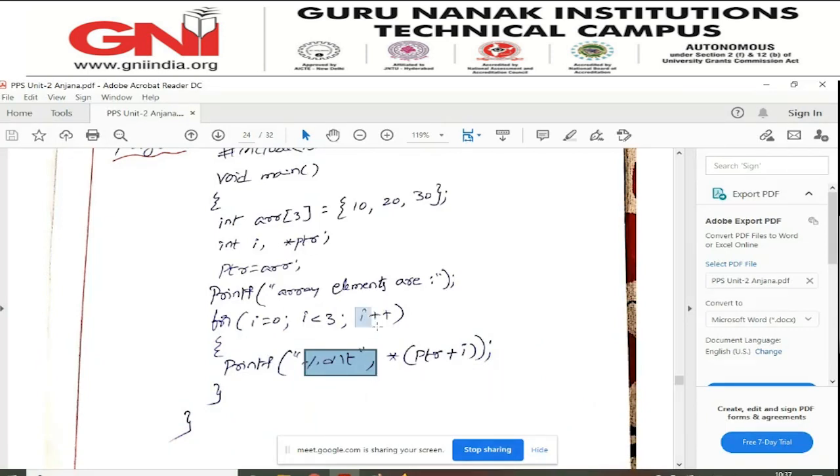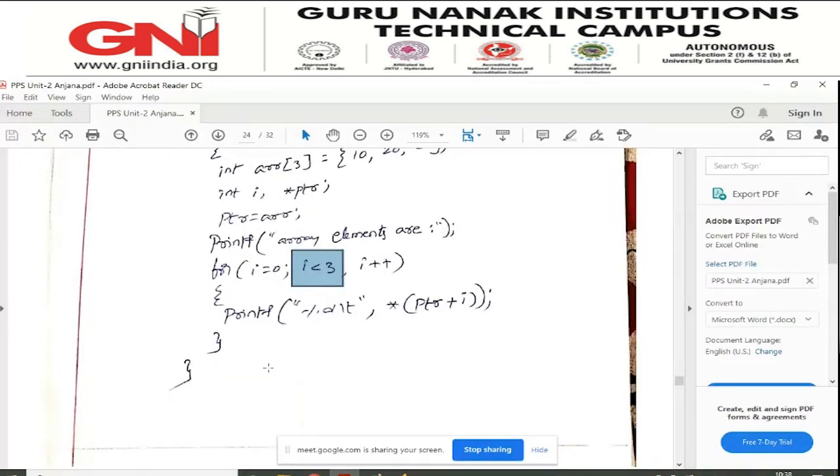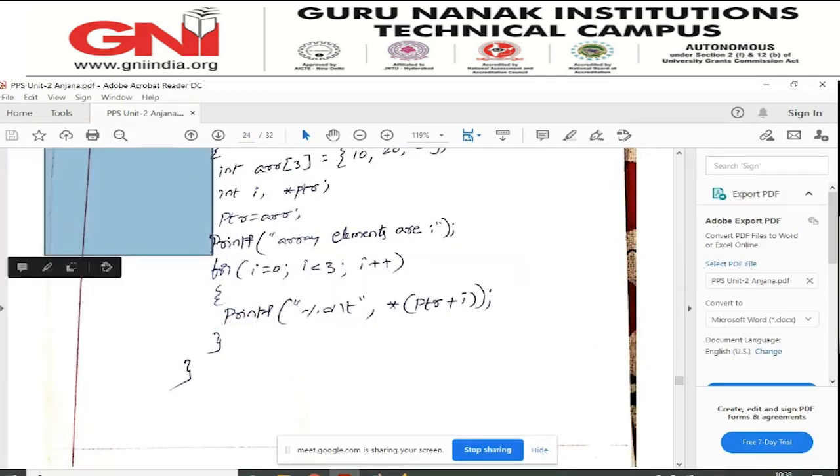Now again it goes to i plus plus. Now what is the i value? 3. 3 less than 3, condition failed. So if this condition fails, it will not enter into this block. It comes out of the loop. So like that, with the help of a for loop, arrays and pointers, you can print the values.